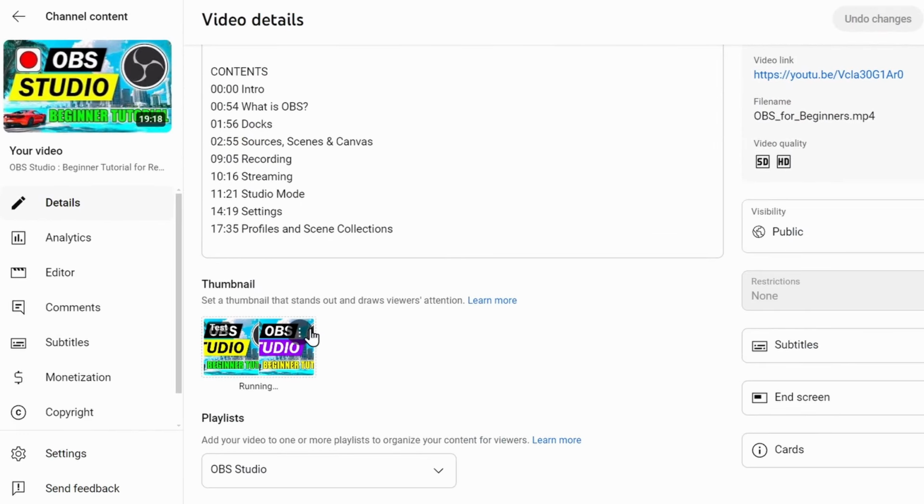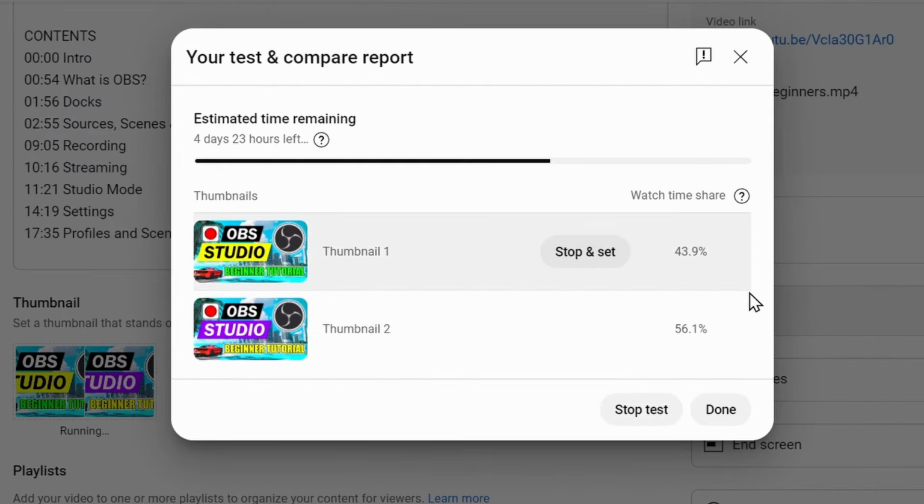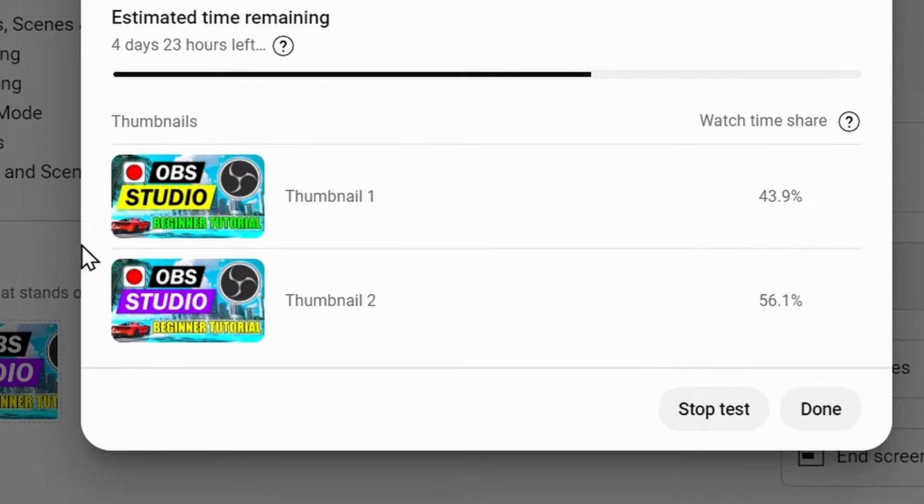So once the test is run, if you click the 3 dots, it'll say View Test Report. So if I click this, it'll show you which one got more watch time. And you can see in this example, one got 43% of watch time and the other got 56% of watch time. But you can see over here with the thumbnails, I didn't make a huge change. I just tweaked some of the colors.